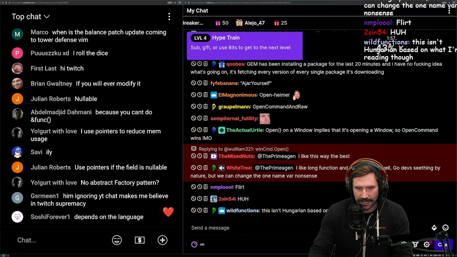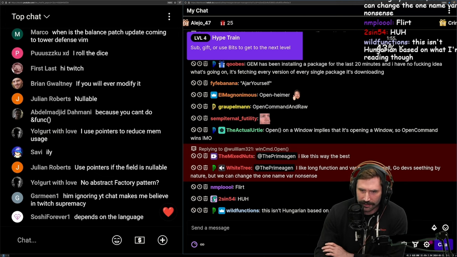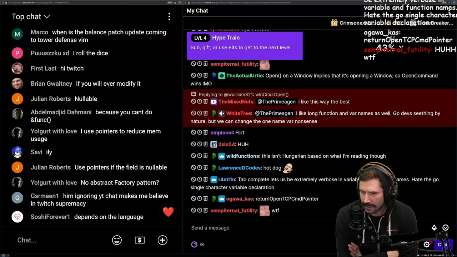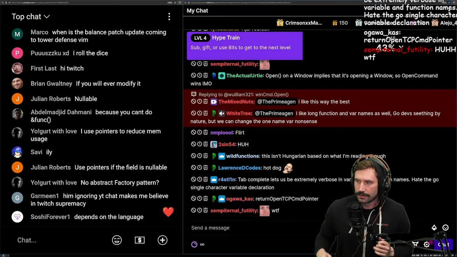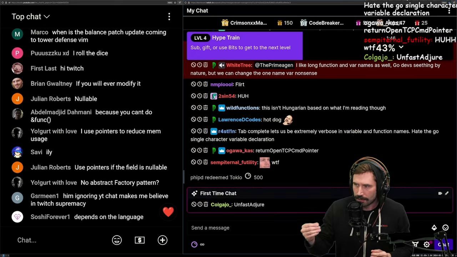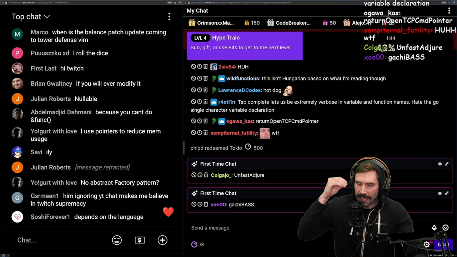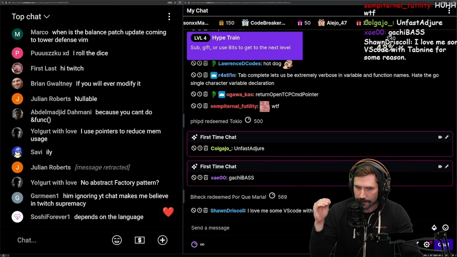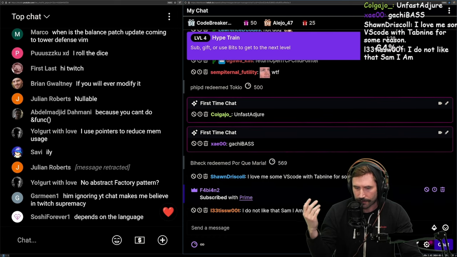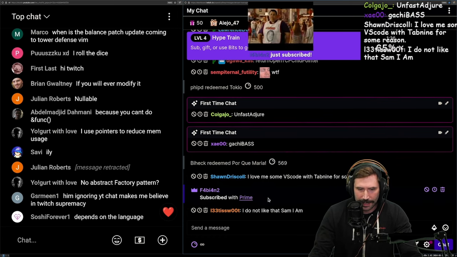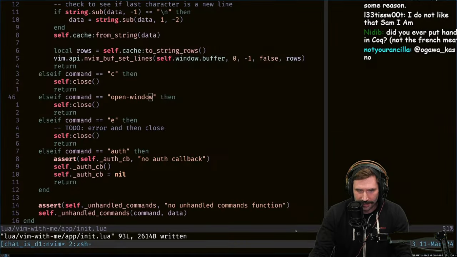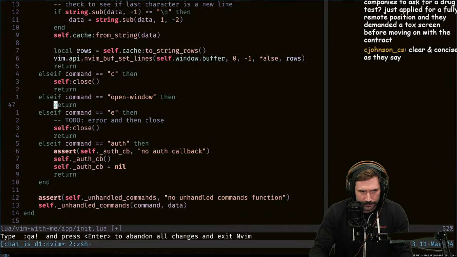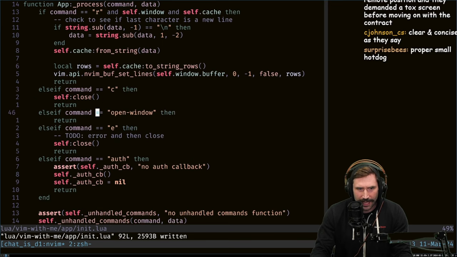I like this way the best. Yeah. I like long function names and var names as well. I do not like that. I like a proper small. I like the minimal amount of information to create a variable that people understand what it means, or function name. I do not like that, Sam. Yeah, thank you, Fabian. I appreciate that. You know what I mean? Like, that's definitely me. So that means on open window, if command is open window, we have data.